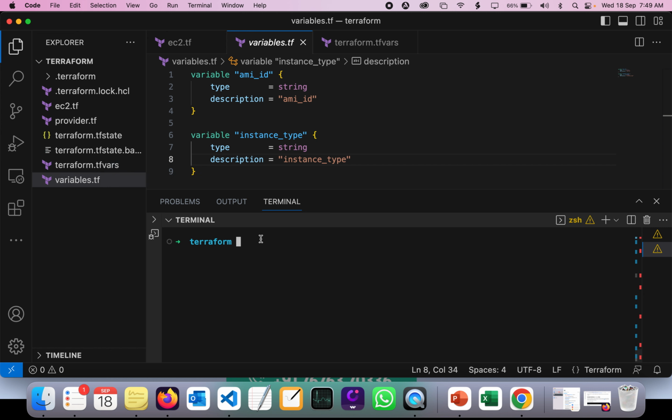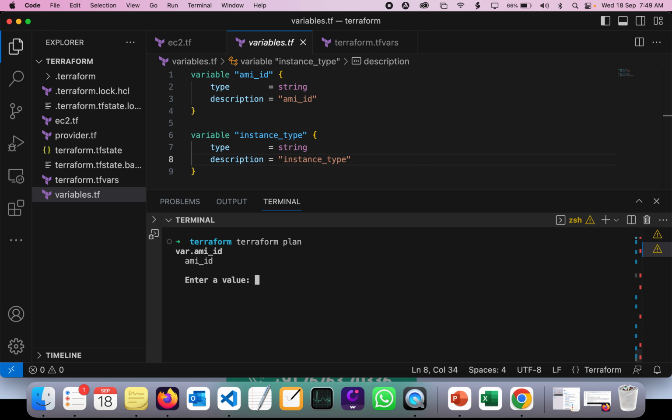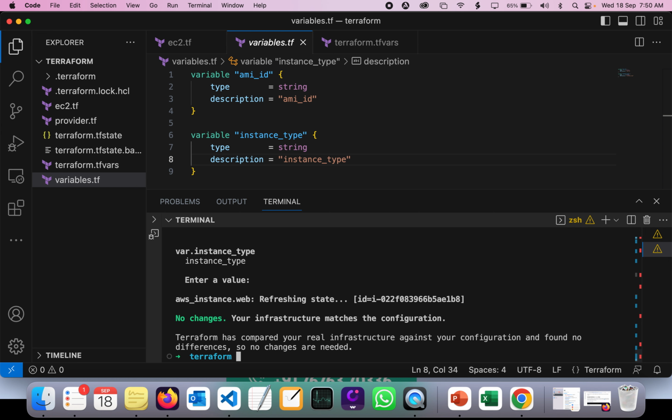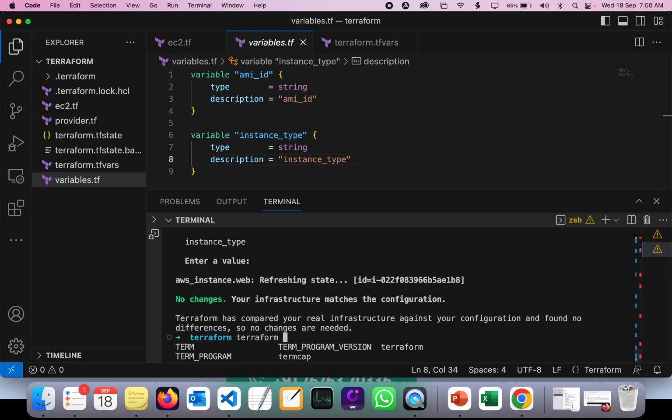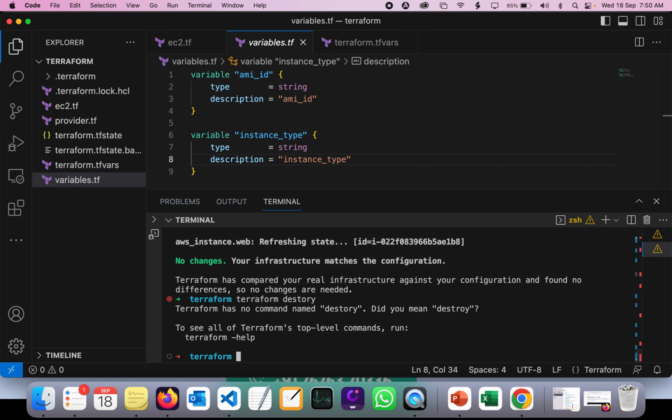Okay, so what is the default tfvars file? For example, if you do Terraform plan with this one, it's asking me for an AMI ID and then the instance type. If I give the AMI ID and instance type, it's going to refresh the data. Okay, it's telling me there are no configuration changes, because we already deployed a few things. I'm going to do Terraform destroy.